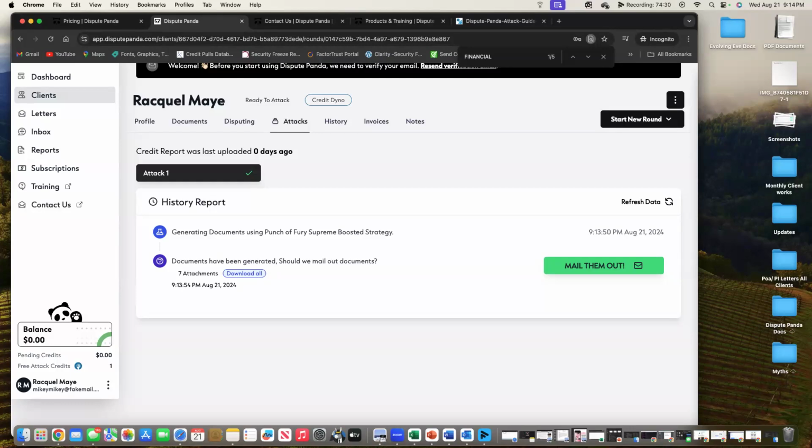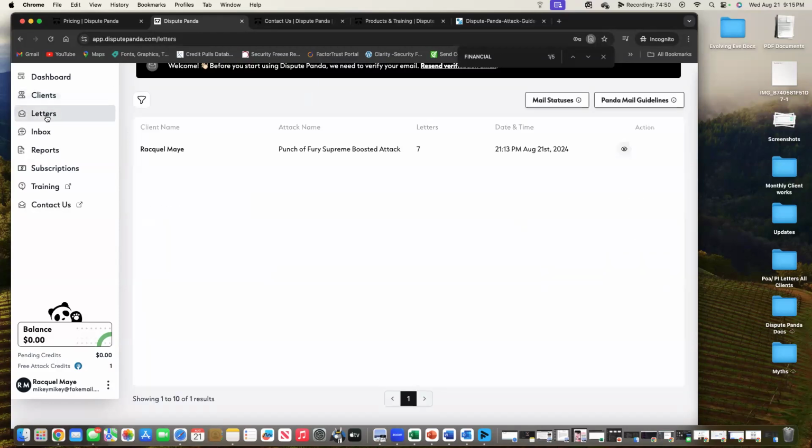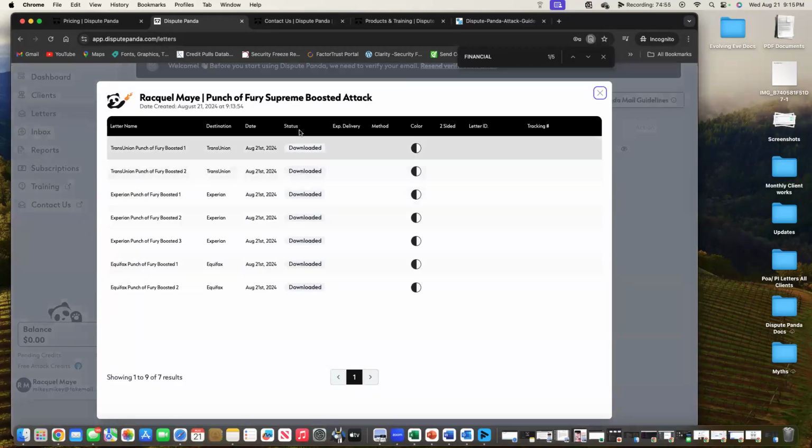If the system mails it out itself, how do we check that? What do you mean by how do you check it? Because I have done a round of disputes. I believe it says on the 13th. So how do I go back and check the status if I selected for the system to mail it out and paid for it? So if you go into letters, it will be here and you would be able to see when you click on this icon, it will tell you that the letter has been mailed, the estimated date of delivery, and how it was sent.